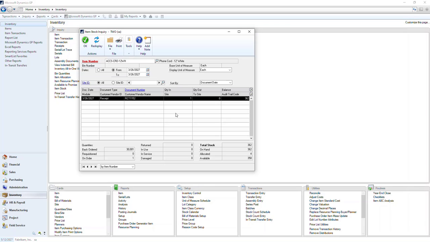So again, trying to find transactions or activity that's happening within a smaller window of time will be much easier accomplished in this window by using that date filter.